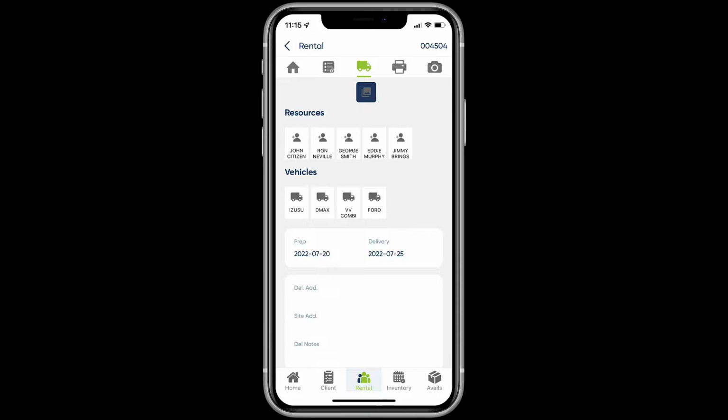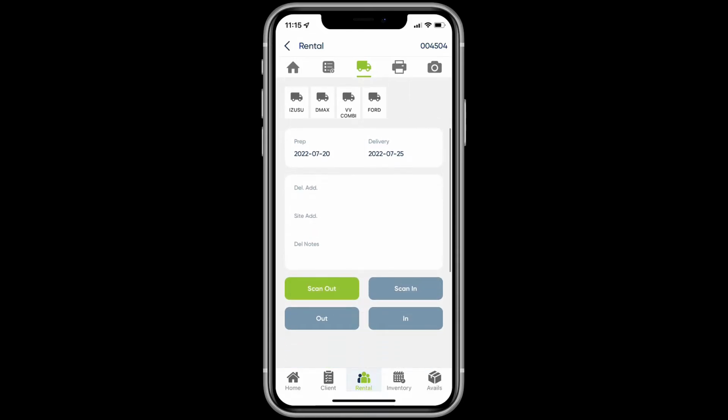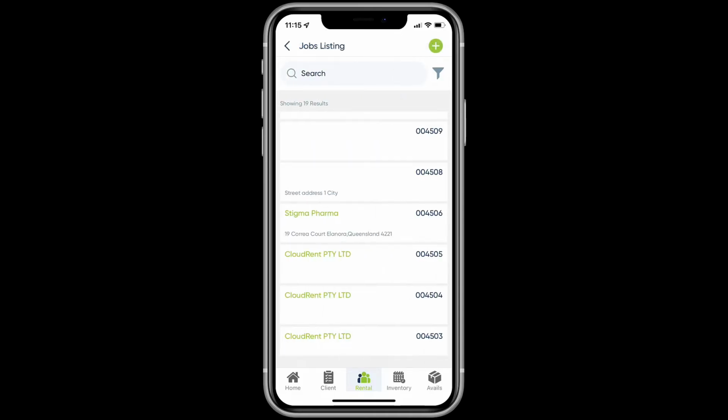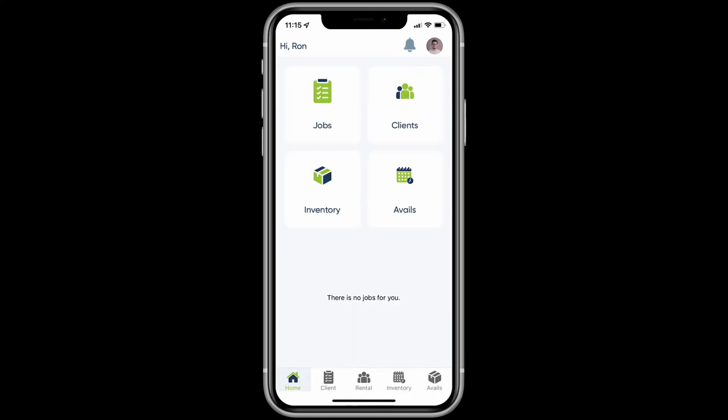The delivery section here is just going to give them the delivery address, any site details, and once again they can just push items out or scan them in and out. This is actually the simplified version, of course, because it's our first release before drivers.